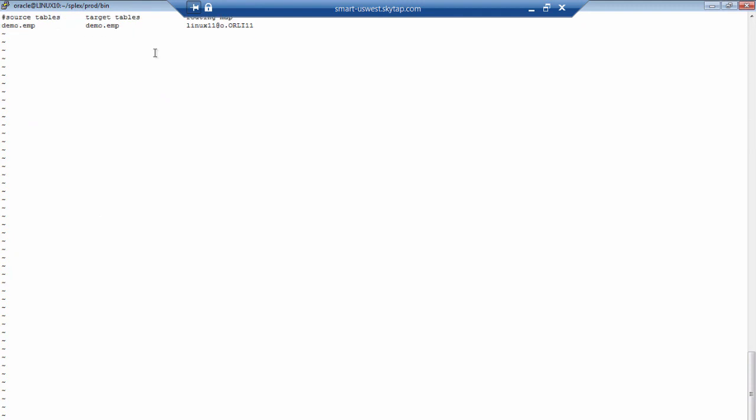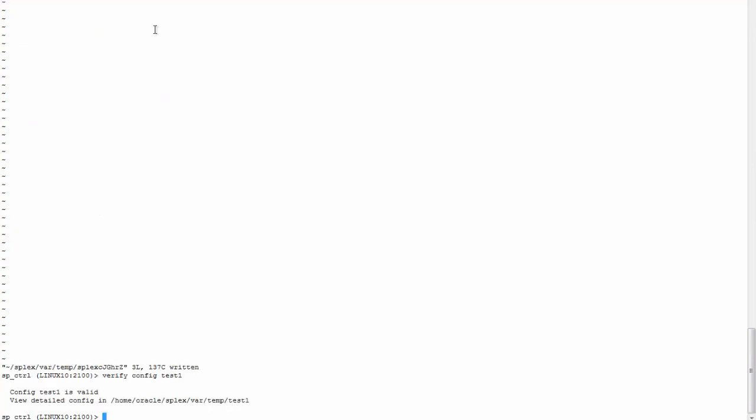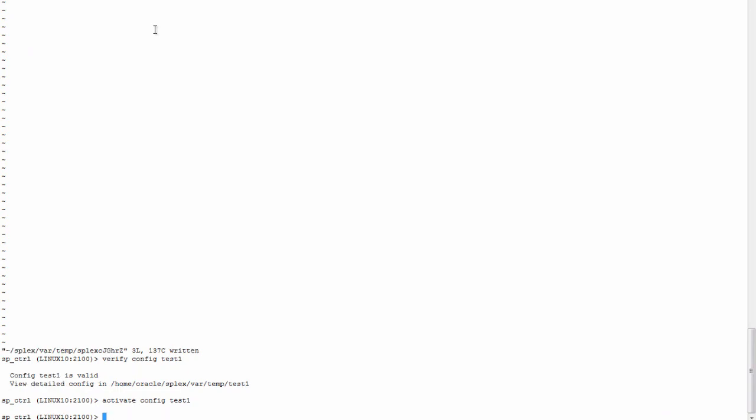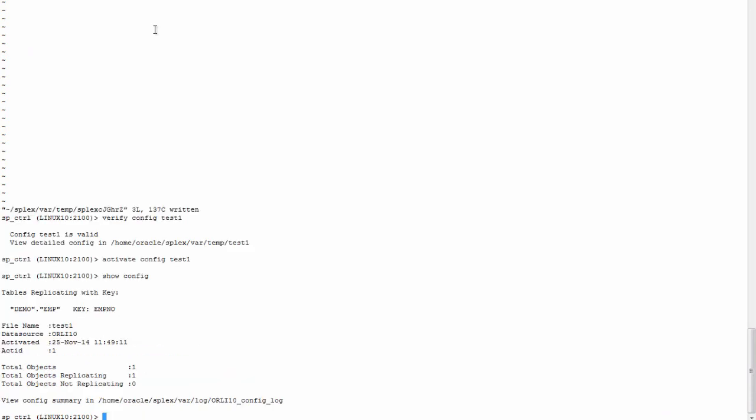So once that's saved, we can verify the config file and see that our syntax is valid. So from here, we can activate the config file. And once that's done, we can show the config. And a little typo here. And see that our table is in replication.